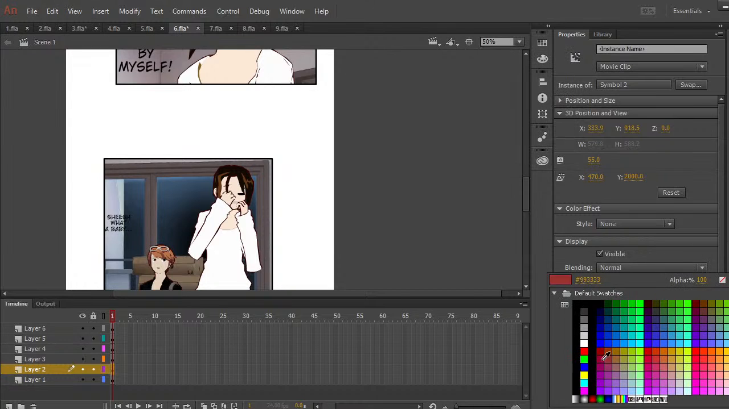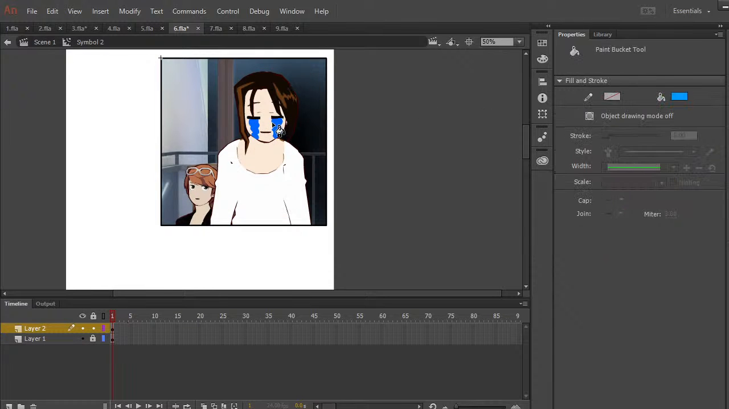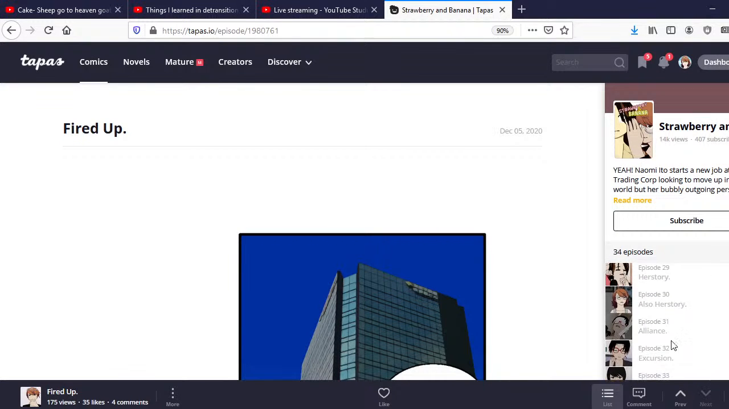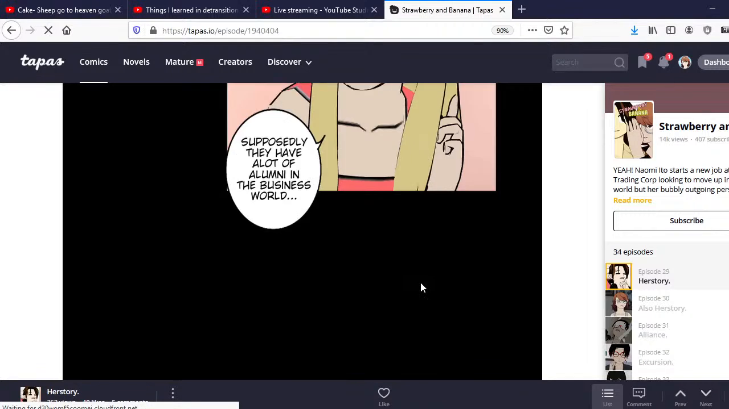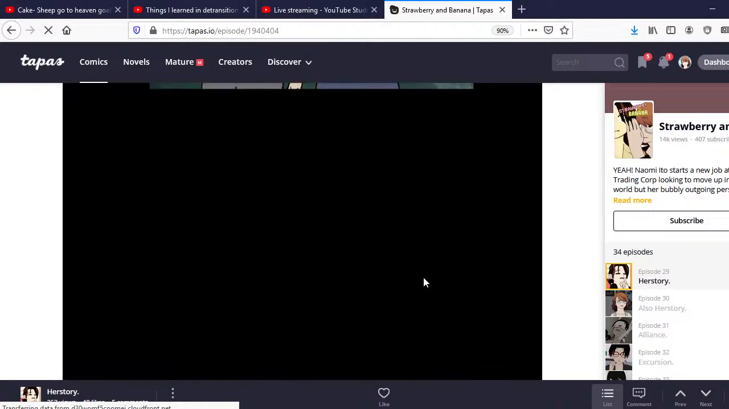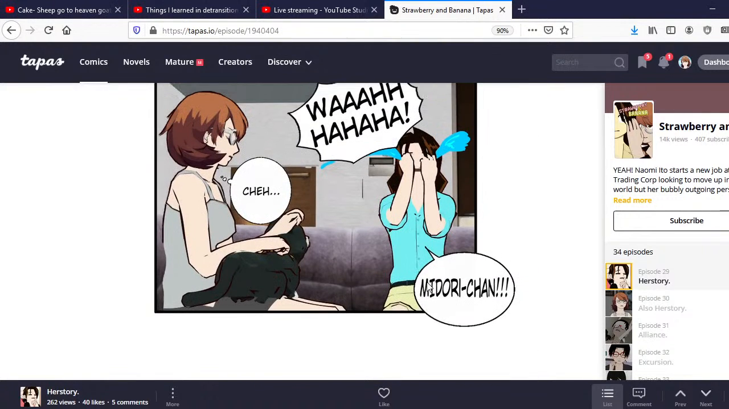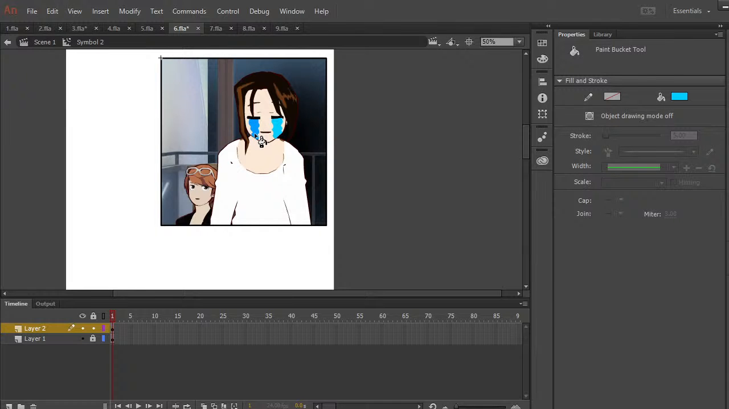I might make this lighter. What's this color? Yeah, make that a little bit lighter. It's too blue. I didn't mean to do that. Can I make it lighter? I have to go back into my old freaking comic because I don't remember. That's pretty light. Lighter, yeah, I think that's lighter than this. I think that was this. Yep, that looks right.